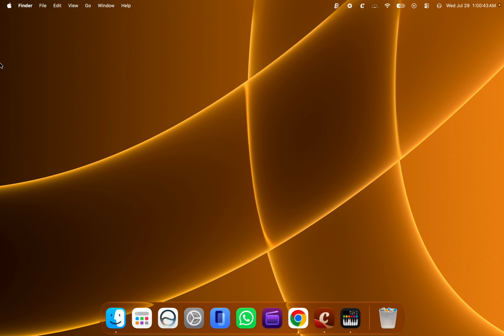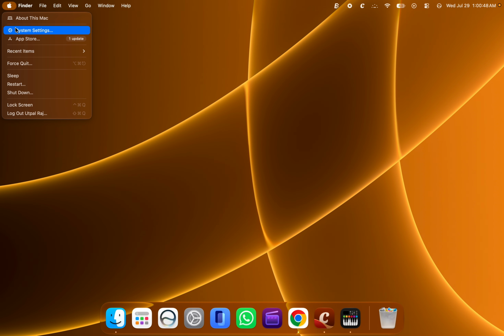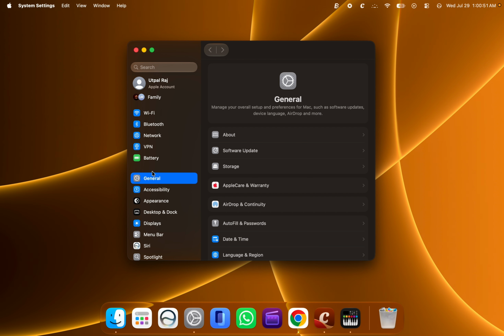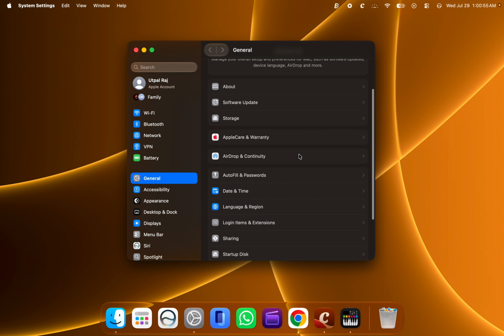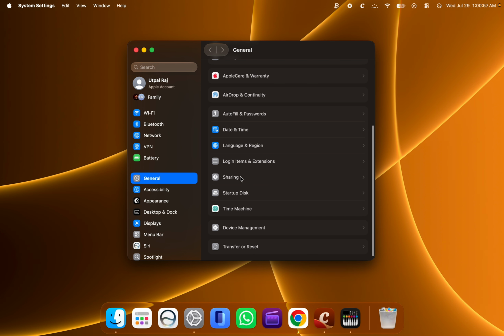And to do this, first click on the Apple logo at the top left corner of the screen. After that, click on the System Settings option. Now on the Settings application, make sure you are in the General tab and then in the right side panel, scroll down and click on the Sharing option.